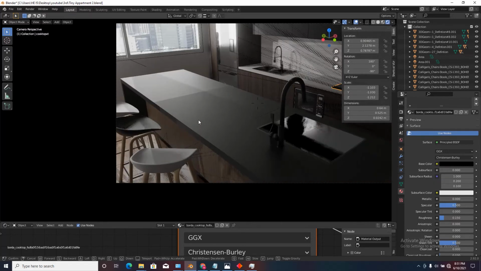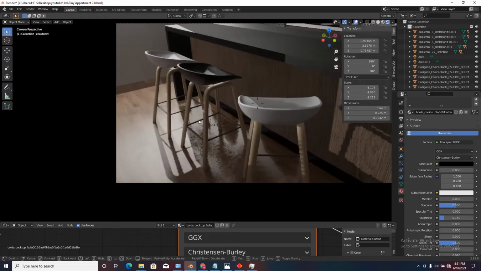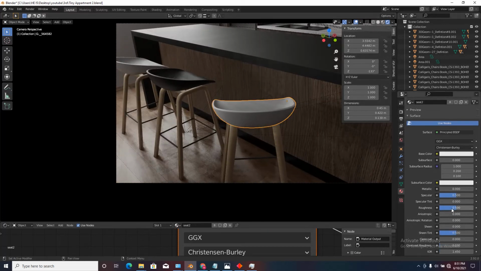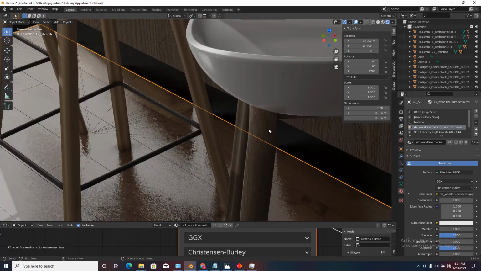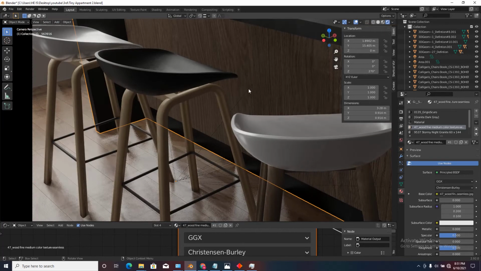I think everything is looking good, right? And next we need to select this one, and then decrease the roughness. I think I will make it a little bit more reflective, and select this wood material. This material will represent this one. As you can see, the color is closer to this one. I'm going to drag and drop it to the leg, so that, as you can see, this material is a little bit more realistic than this one.